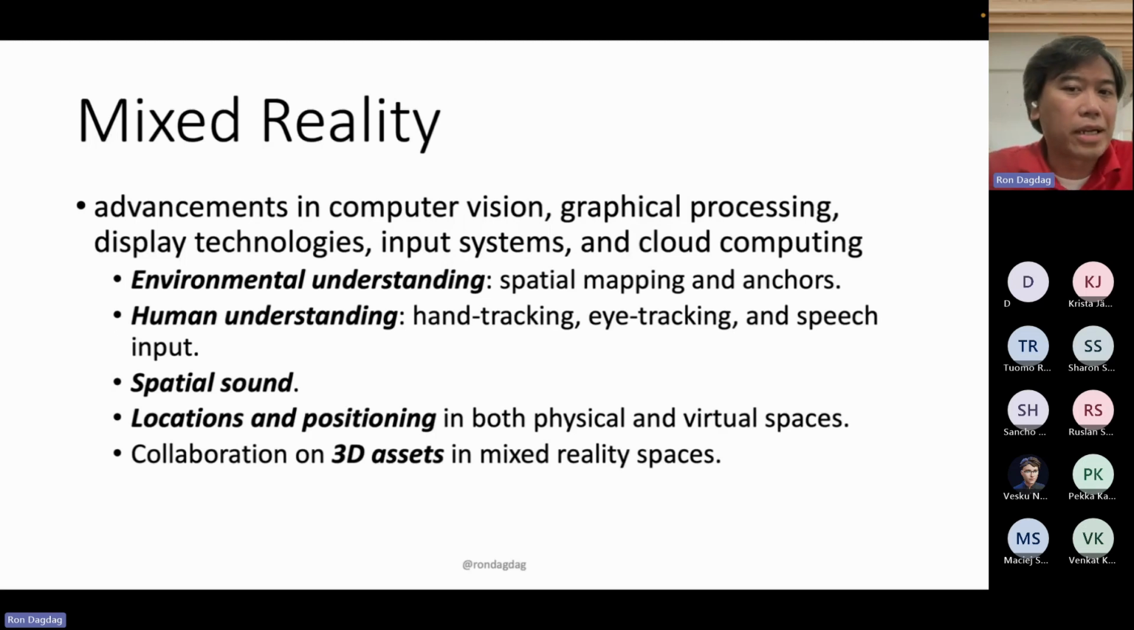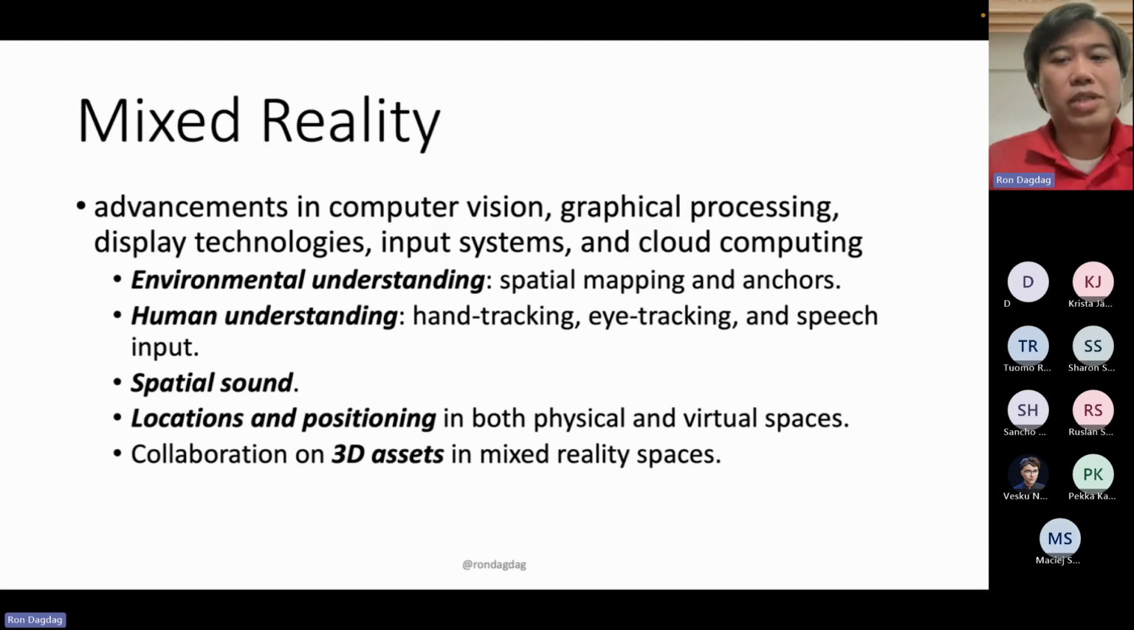Because of all these technologies, now we have devices that have a way to understand their environment. We typically call that spatial mapping and anchors, being able to figure out where you are located and what's around you. The human understanding side, like I said, there's the hand tracking, not just that, but there's eye tracking on these devices, there's speech input, and all the different things that we can track movements with all the different sensors that we have. And then, of course, spatial sound.